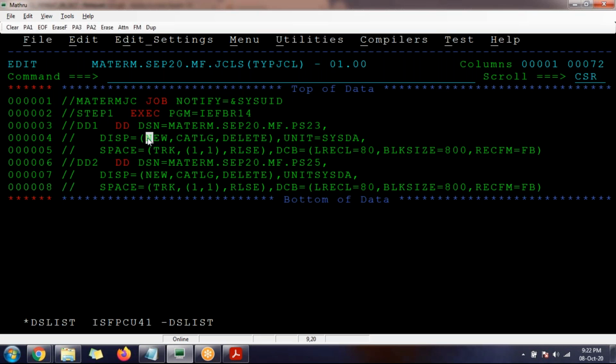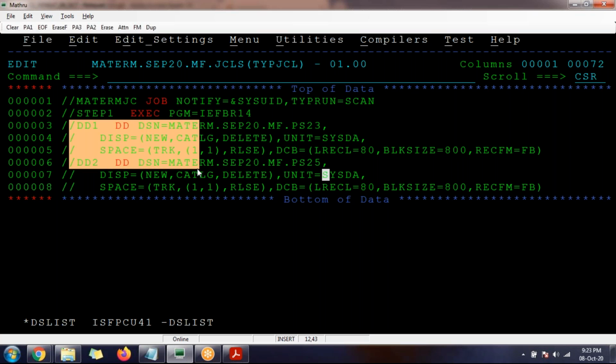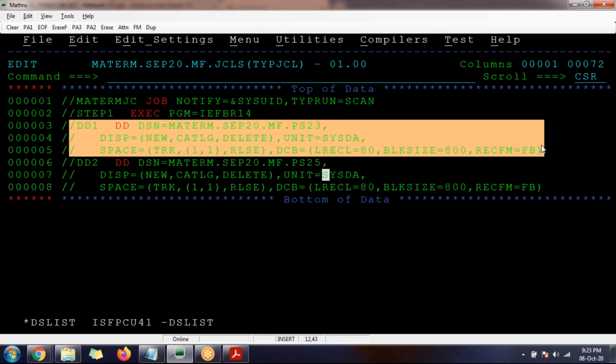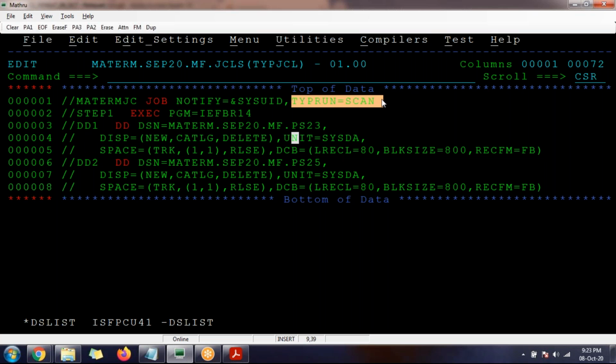So to avoid this type of problem, where a few steps will be executed and a few steps will not execute because of the JCL errors, we want to run everything in one go only when there are no JCL errors. If that is your requirement, just write TYPRUN=SCAN. What happens when you write TYPRUN=SCAN? Even though the DD1 is correct, no issues at all, it will not create the file because TYPRUN=SCAN is there.